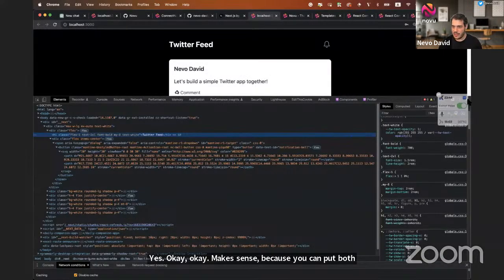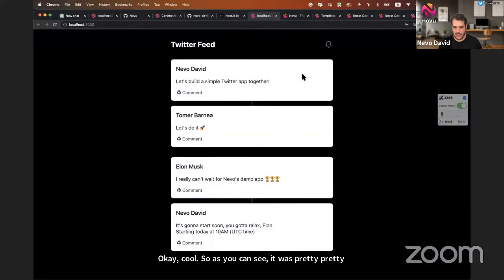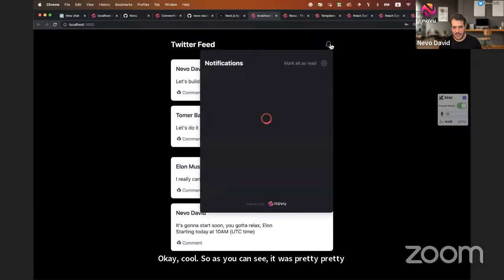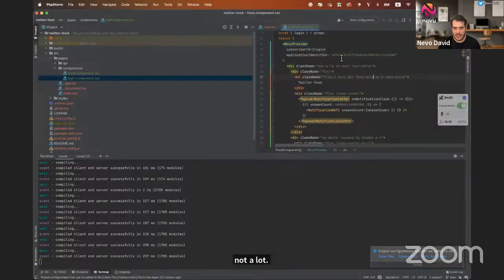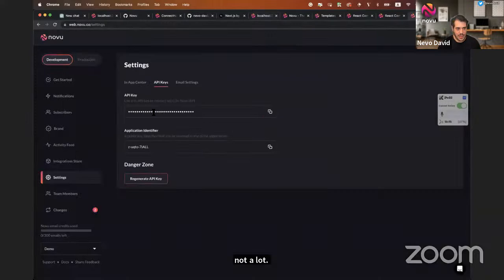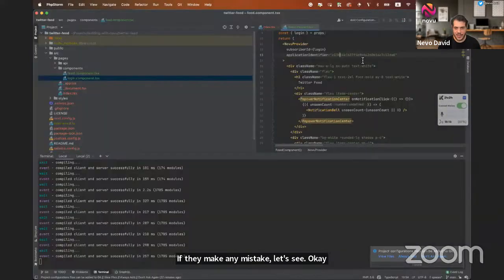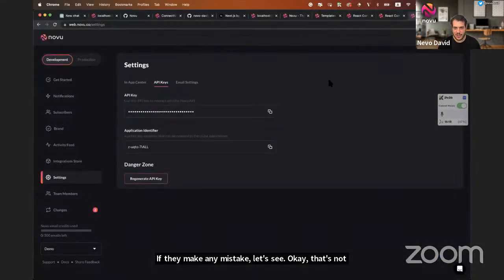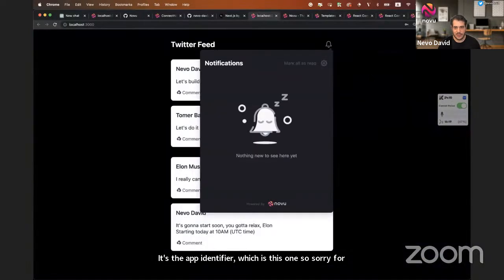Okay, cool. So as you can see, it was pretty easy to put in, and we now have the bell icon. And if I click on that, I get the Novu notification here. It's loading a lot. Did I make any mistake? Let's see. Okay, that's not the app key. That's the app identifier, which is this one. Sorry for that. Okay, cool. You see, we have no notifications.